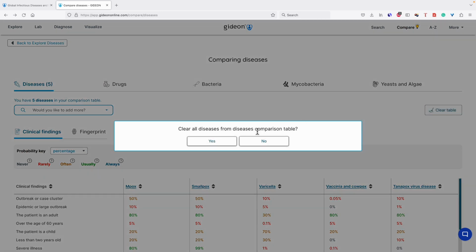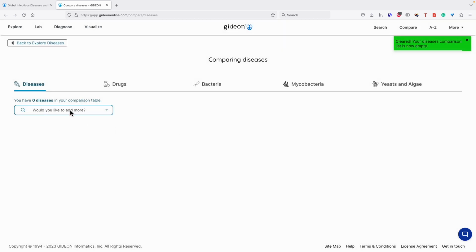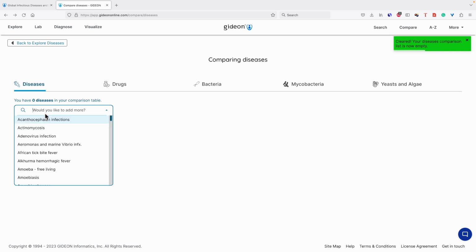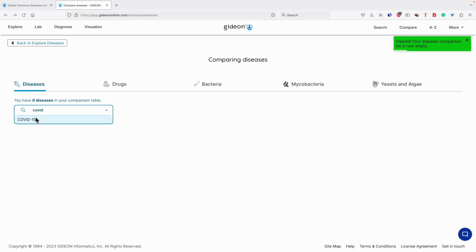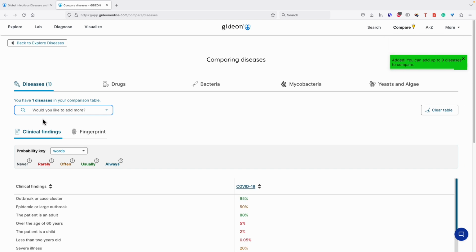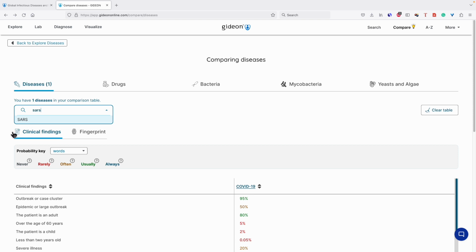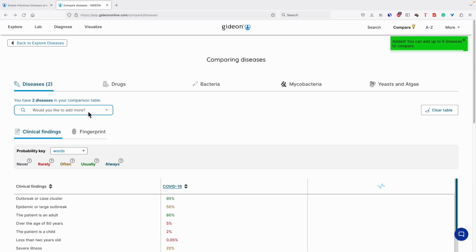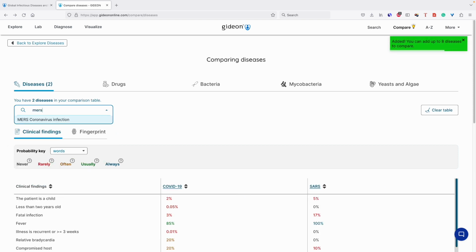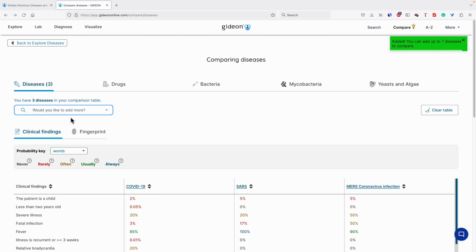Let's clear those. And again, the current diseases, I think everybody who's watching this has heard of COVID-19. So let's compare COVID-19. This one comes up all the time, by the way. This is like a standard chart given to trainees and students and what have you. SARS, which was a predecessor of COVID. MERS, which is another common infection, lesser known but extremely dangerous.